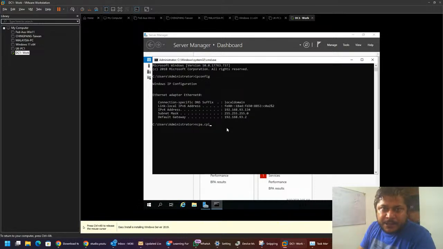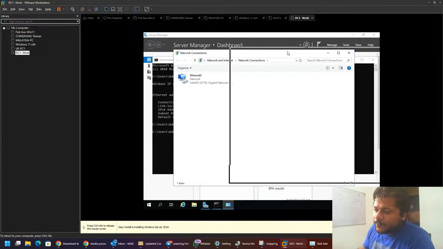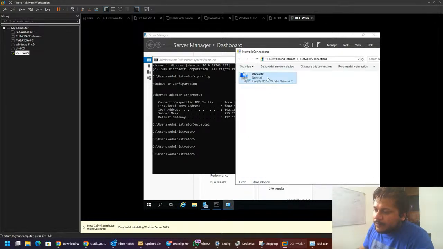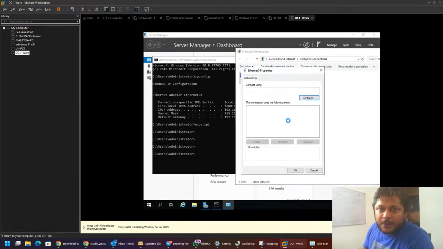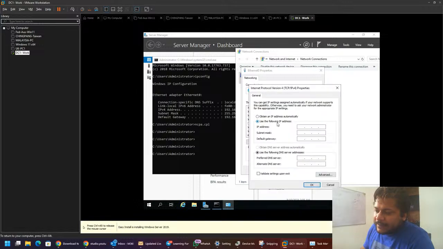Now type ncpa.cpl. This will open the network connections for you. Go back to command prompt and copy the IP address from here. Right click on Ethernet, go to properties, go to IPv4 properties, select use the following IP address and paste the IP that you copied from command prompt.